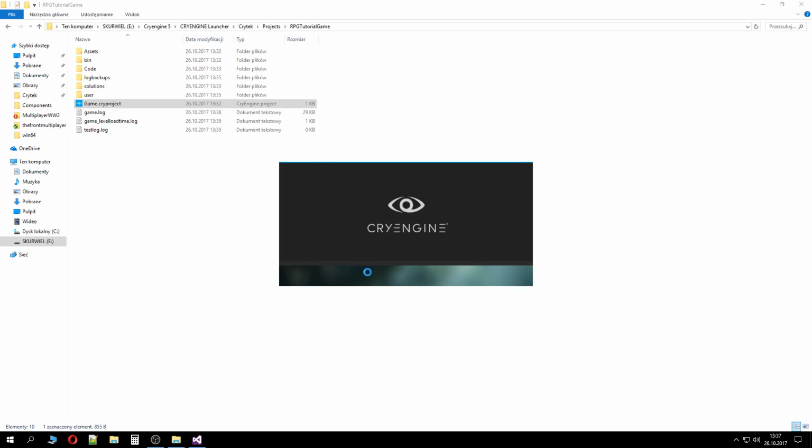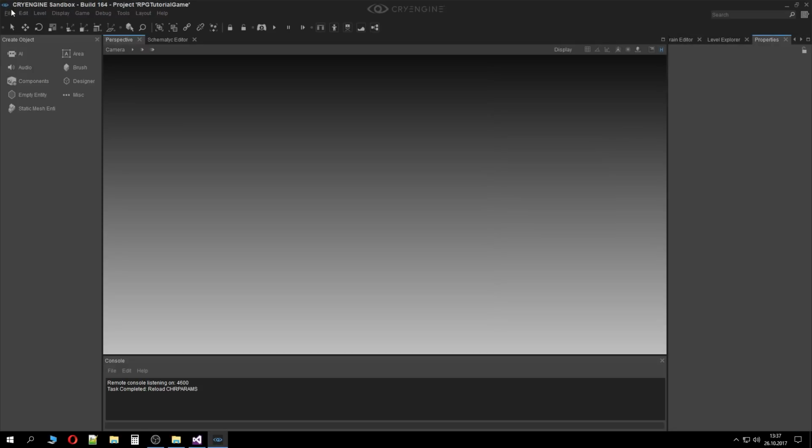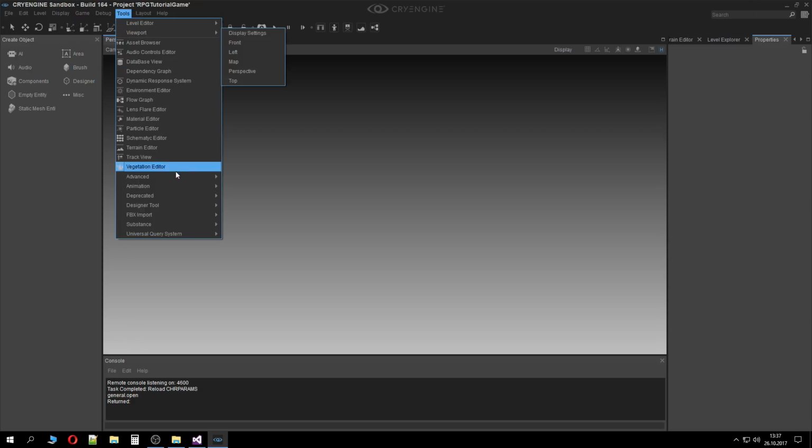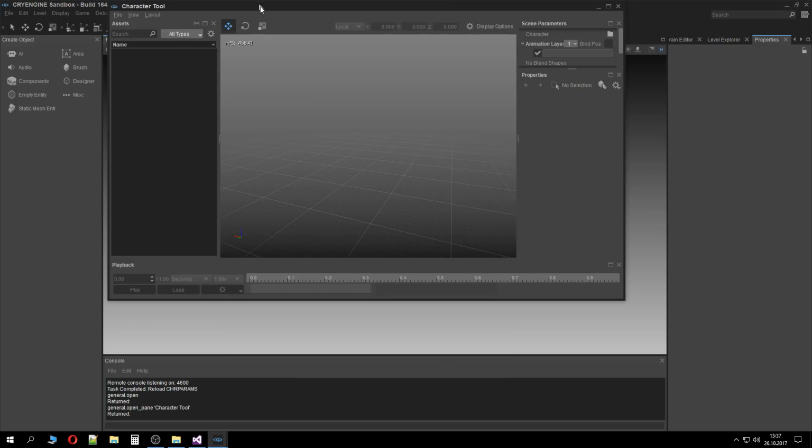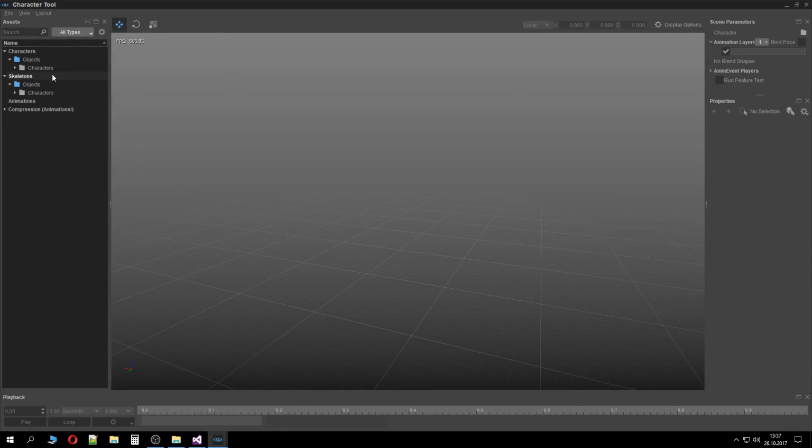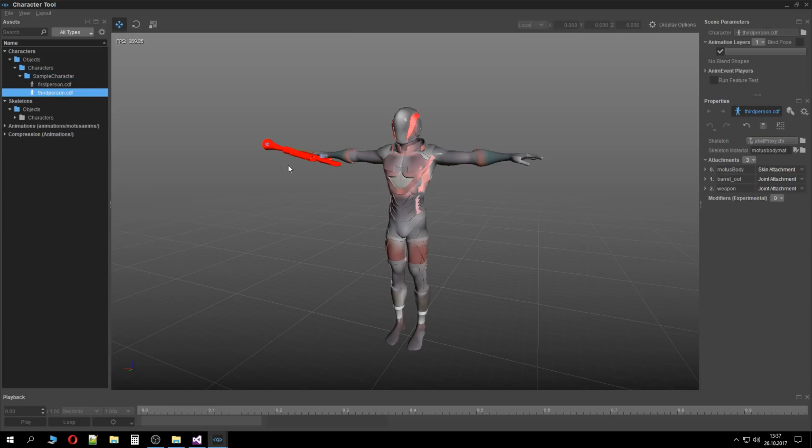It's more friendly for new people joining, and also this is the way it should be, because editing XML files is, I guess, just as good as using the editor, but the editor is designed to do these things visually. So we're gonna go to the animation character tool. We're gonna open up our character. We are not interested in first person, so we're gonna open up third person. And as you can see, he's got this weapon over here.